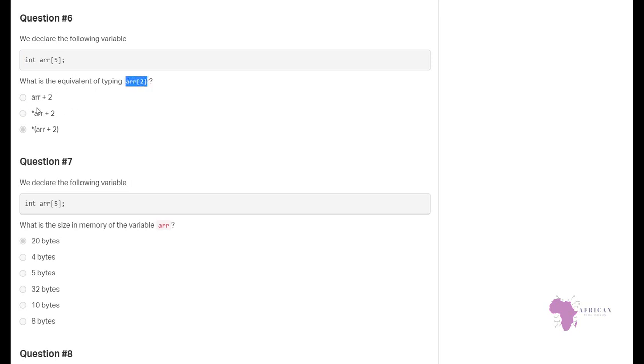So the equivalent of this will be whatever the address of the array itself, and then add 2 spaces after that. I hope you got that one right, because here we want to get the third element, because we're going to start at 0 and then 1 and then 2. So our answer will be this one over here.